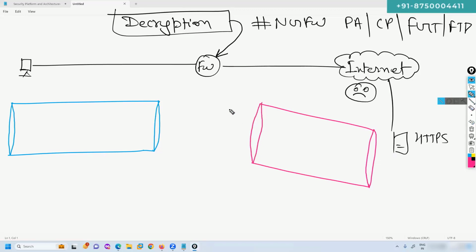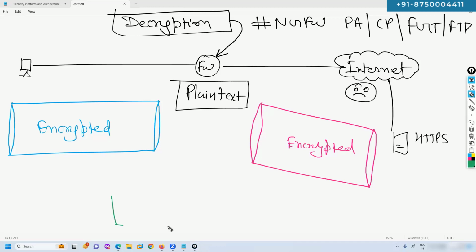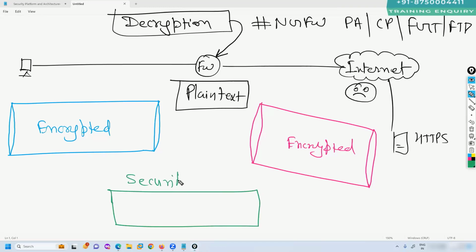When we talk about data, when data is internal, it is encrypted, but when data is available at the Palo Alto Firewall, it is in plain text format. When we have data in plain text format, we can filter that data with the help of security profiles.